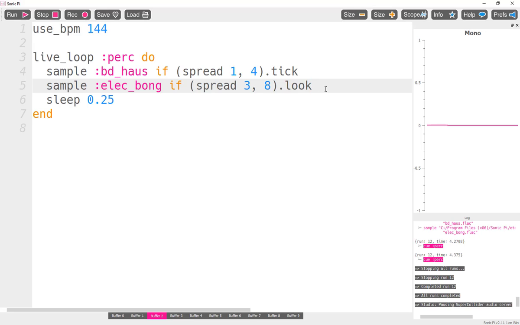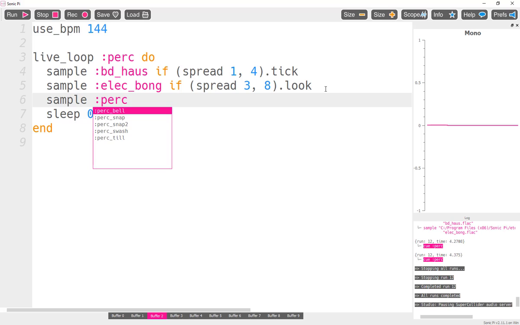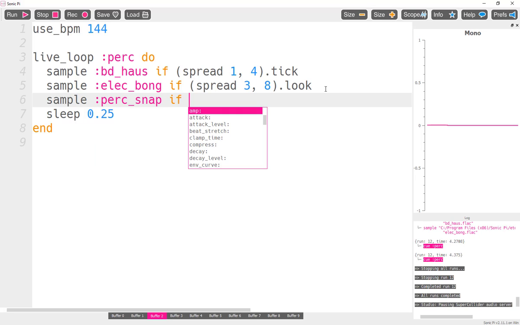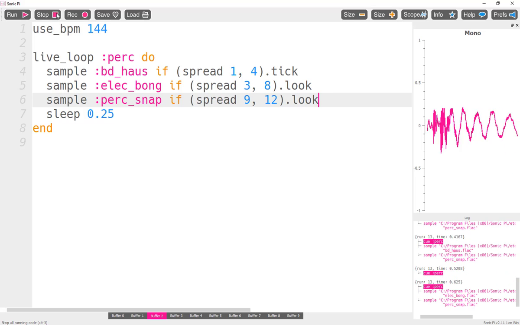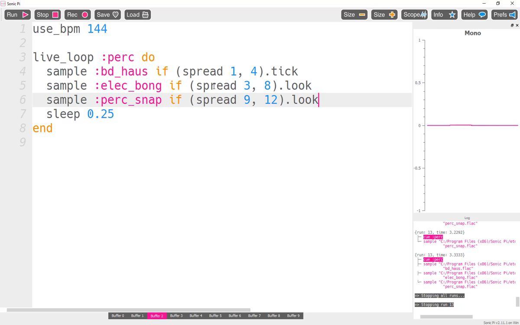So now I want to add in one more thing, and it's going to be another sample. And I want it to be the percussion snap. And just like before, we're going to spread this out. But now we're going to do 9, 12. You can experiment with different numbers and see what it sounds like. Cool. So I like the rhythm.